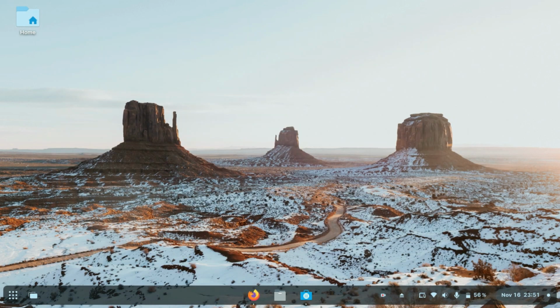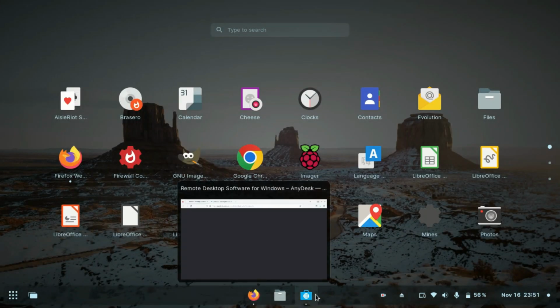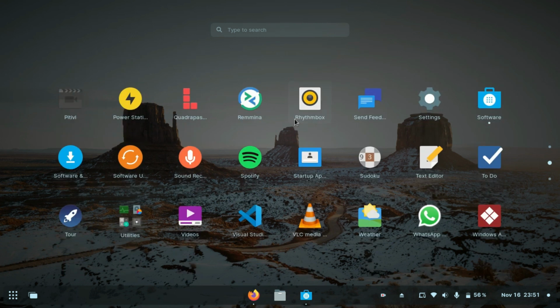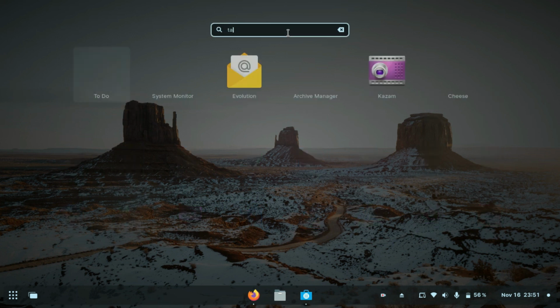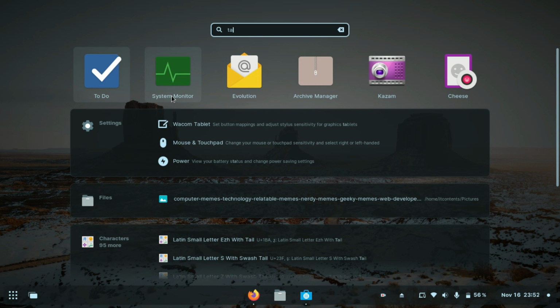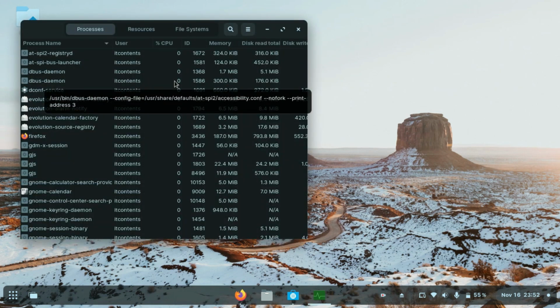Also, let's check the processes, since I'm only running Firefox and this screen recorder that I'm using to record the video. So if we check our task manager right now, one of the cool things I can do here is search, and if I type in task, as you can see, you get this system monitor. So it knows that when you type in task, it has something to do with system monitoring too.